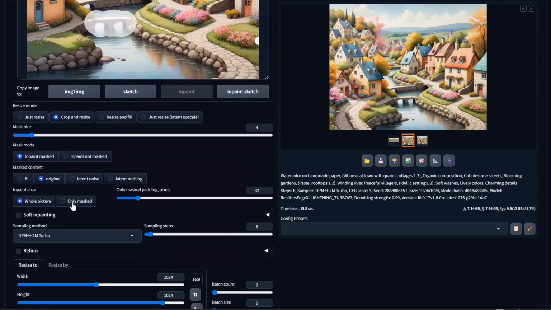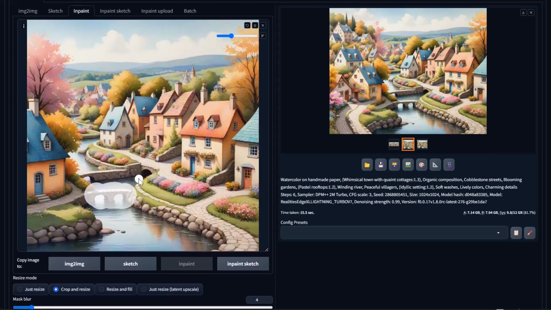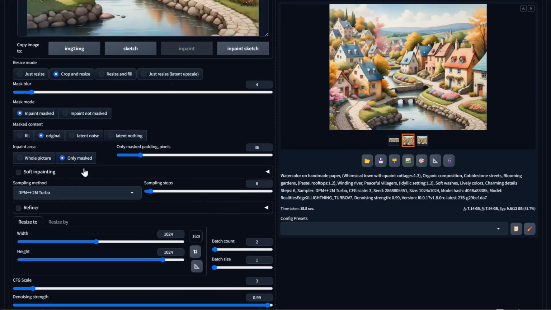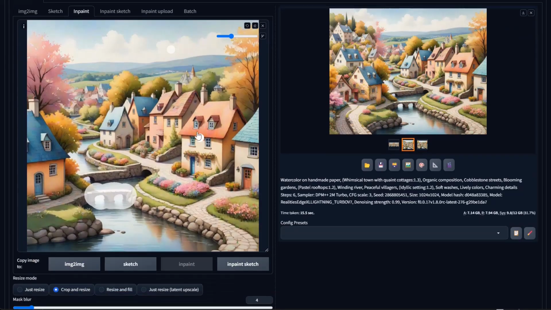Come down here, we're going to be doing only masked, okay? And the only masked padding pixels, for this particular instance, we could turn it all the way down or leave it the same, but for what we're doing here to get rid of that bridge, we want to defocus the AI. If we're masking this out, that AI is going to be super focused on that area. But let's say I click out here, in the clouds, so we have a mask out there. In the only masked area, the AI is going to create this bounding box that encompasses this area.